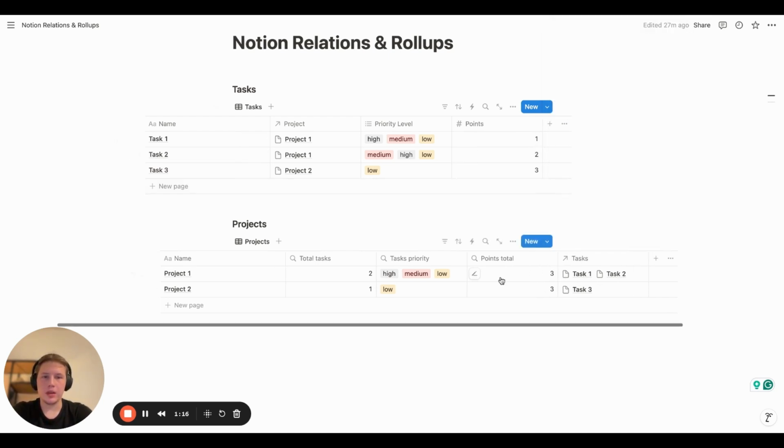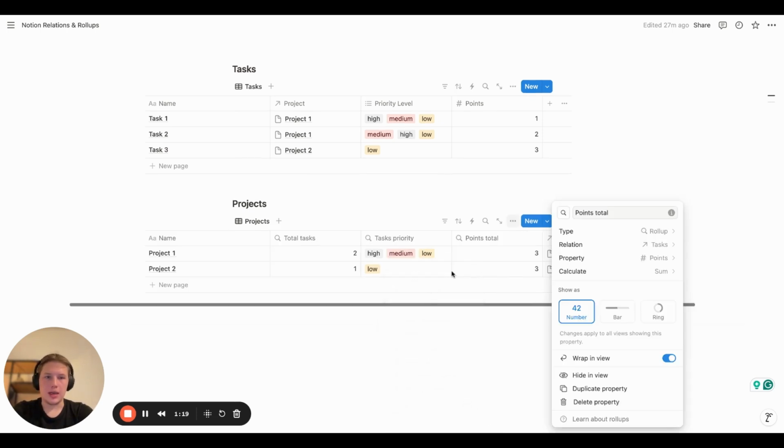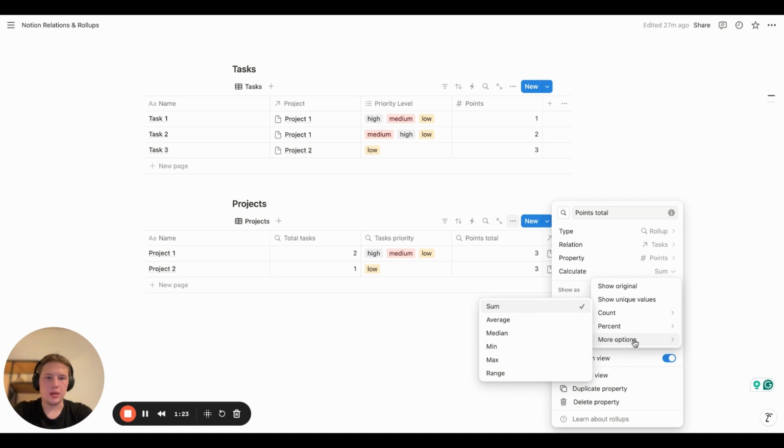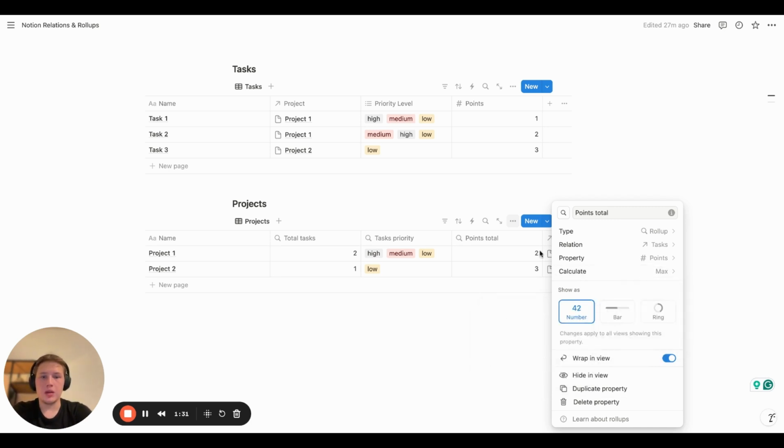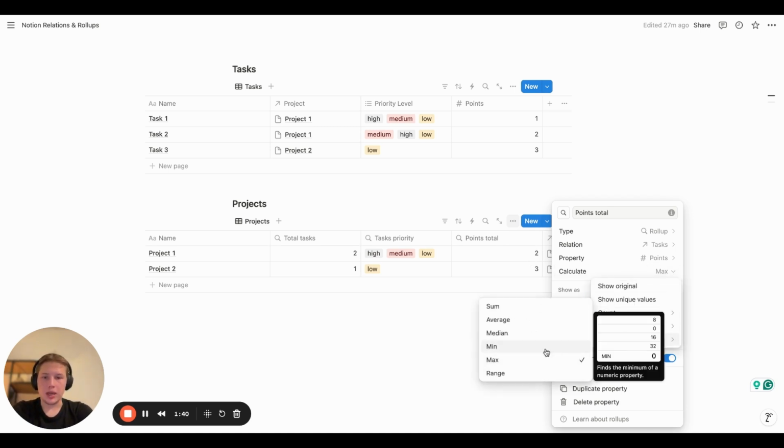We can see here it just shows 3 points for our task 1 and task 2 sum, which is correct. And we can see here that we can do different options like to compute average, median, minimum, maximum. So let's say we want to know the maximum points from the connected tasks, and now it's 2, which is correct, and so on. So you can do some basic math or summary.